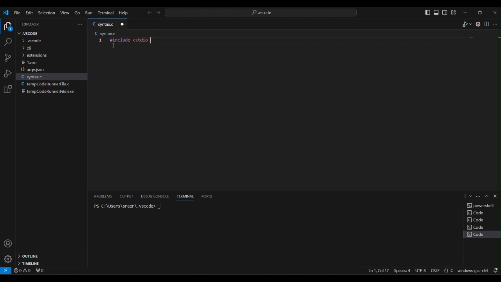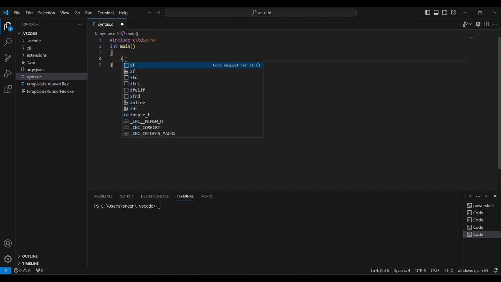The next important thing is we need a main function. Main function is the only function which is called by the compiler automatically. And while writing the main function we should mention its return type. The return type of the main function could be integer, float, double, void, etc.